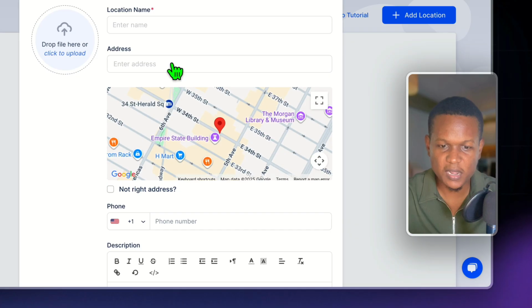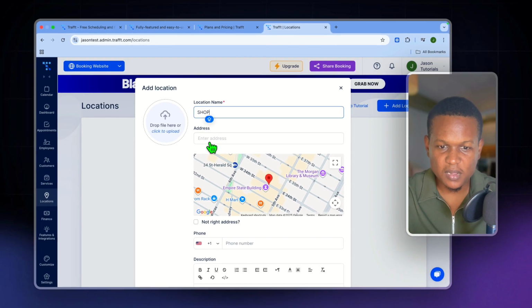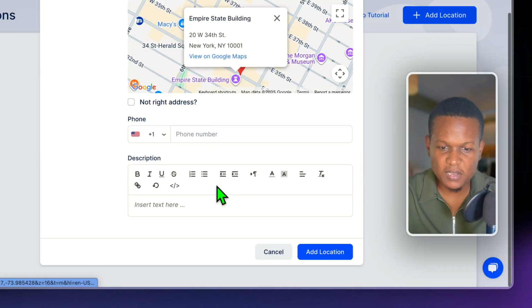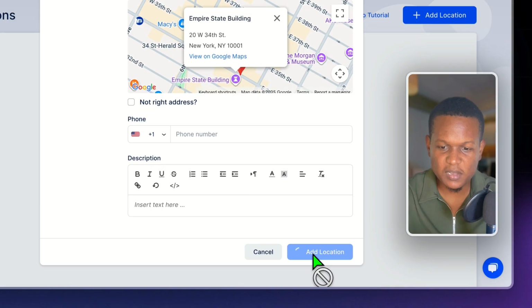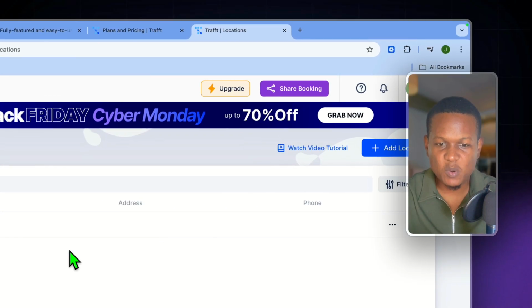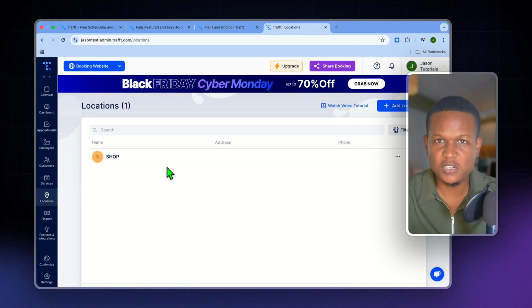So you could tap on add location and you can put in your shop name and you can also put in the address right there. You can search for the particular address. After you have done that, you can enter your phone number and you can add a quick description. Then you'll tap on add location. So you can see right there. And if we were to go onto the paid plan, you'll be able to add numerous locations. So if you have multiple outlets, you can add in the different locations right here.